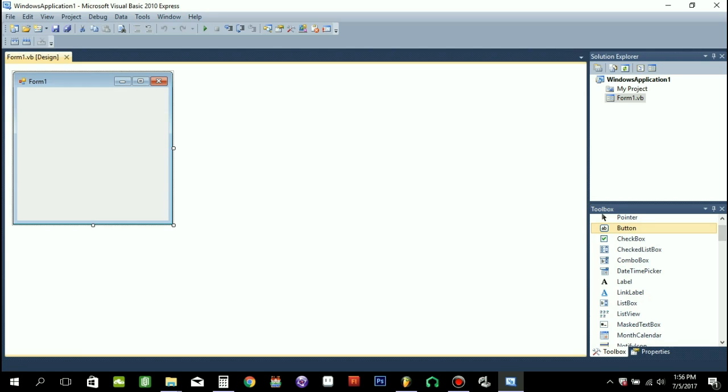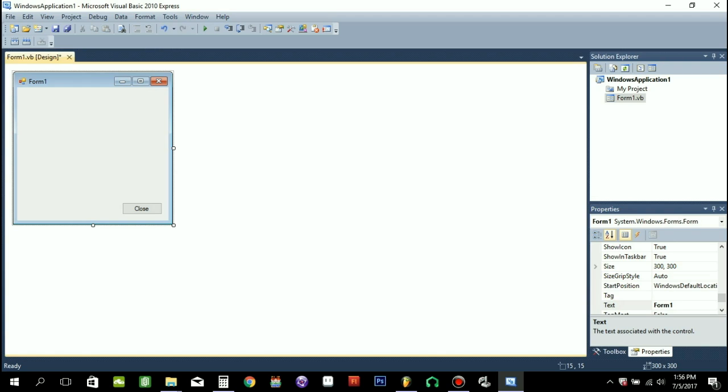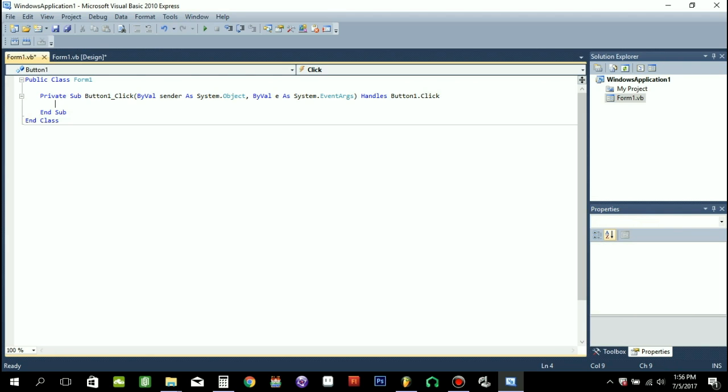What we need is some buttons. First, let's make a close button, just because. Over here will be our close button. Let's go to its properties and change this button. Let's say close. Yeah, because screw the X button, the close button is way better.